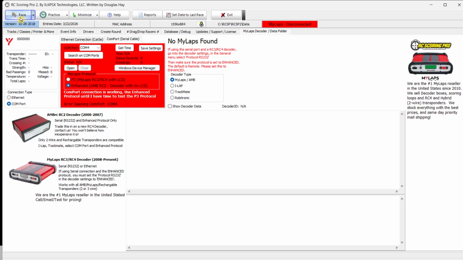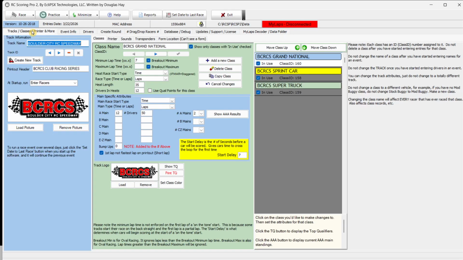So the big tabs here are the race tab and the practice tab. For our purposes, we're not going to really jump into the rest of those. The important tabs we do use are the tracks, classes, printers, and more tab, the drivers tab, and the create tab. These are the ones we're going to be primarily using. So let's jump into it.